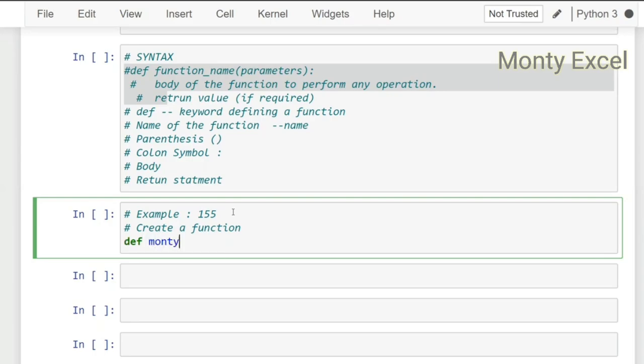You can, but ensure that it really makes sense, giving Monty as a function name. It doesn't make any sense. Even if I want to call it tomorrow, what does Monty mean? I don't know. So try to give such a name which you can easily identify. Let's say I want to display some message, so I'm saying display.